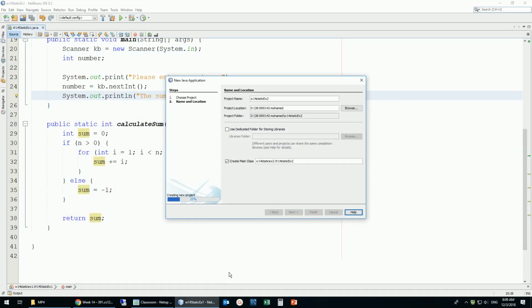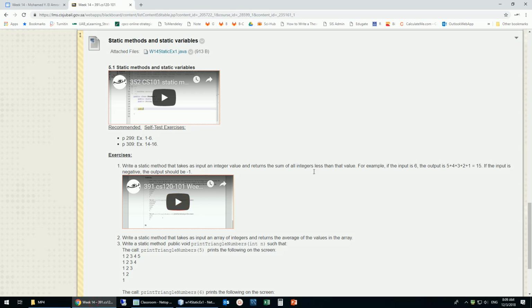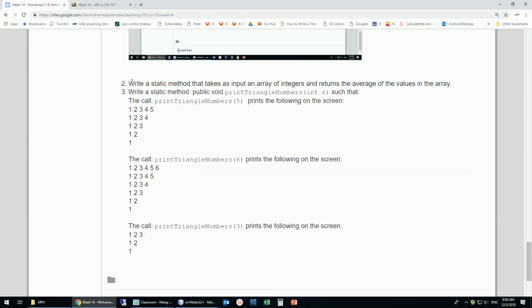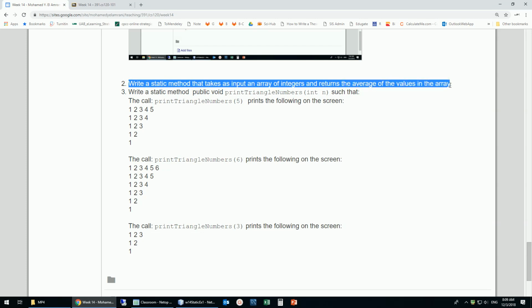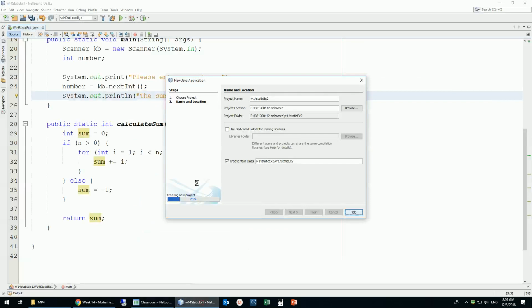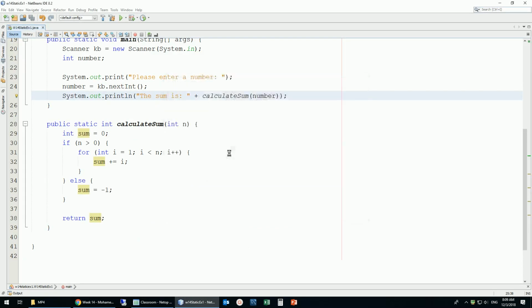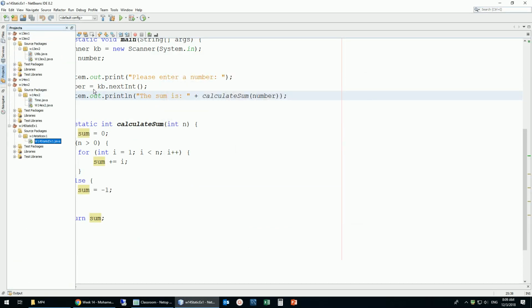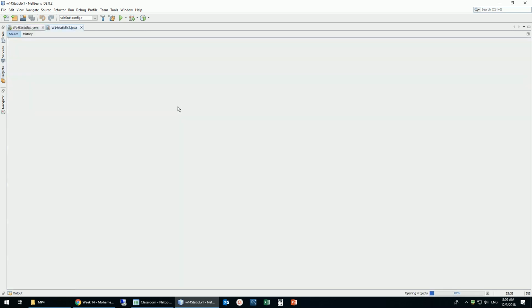Okay, so let's do this second exercise. This one is: write a static method that takes as an input an array of integers and returns the average of the values of the array. Now this is straightforward, but let's just do it one step at a time.